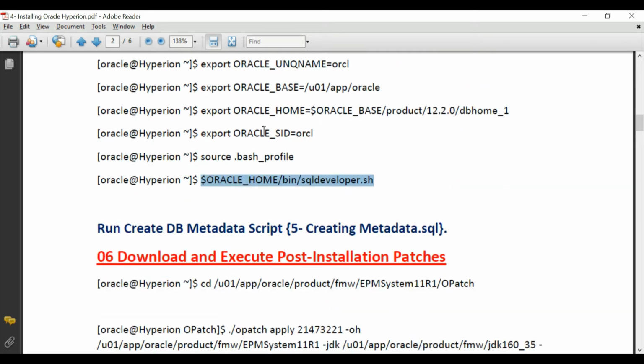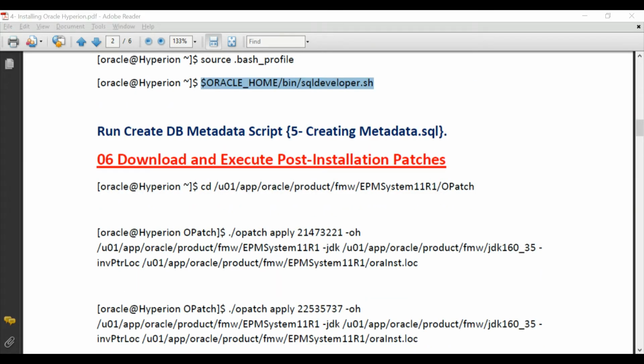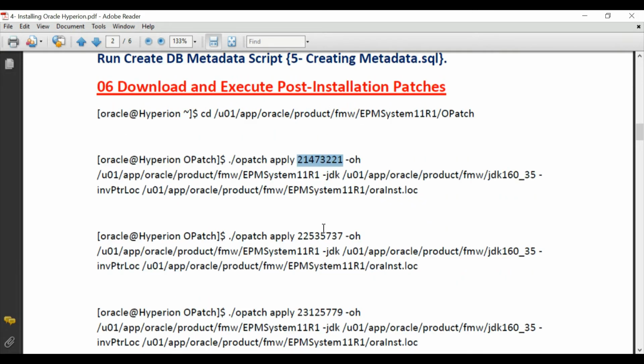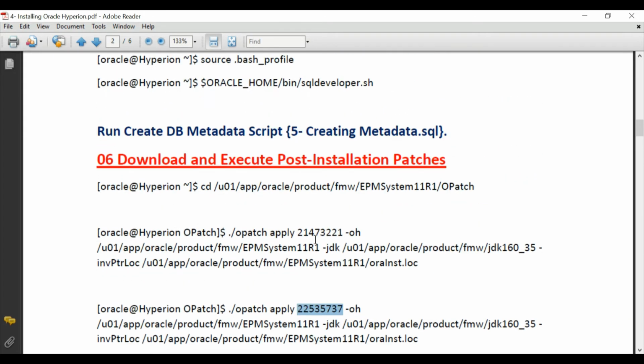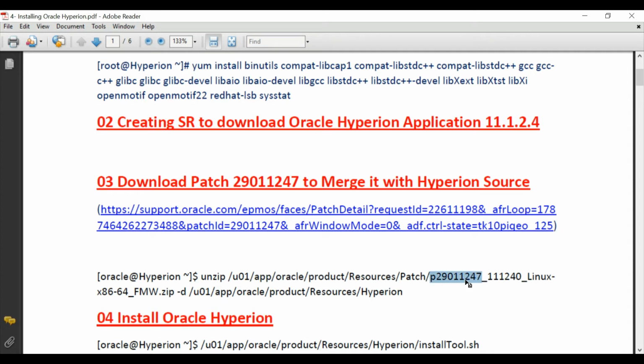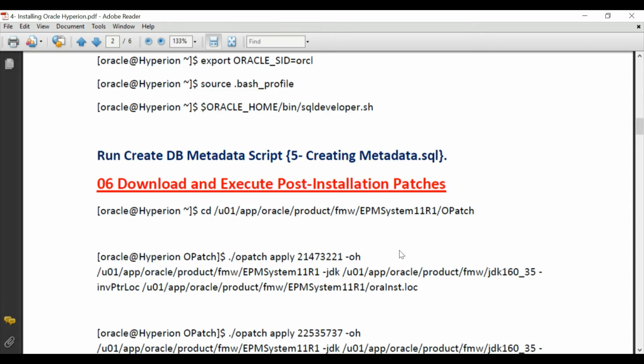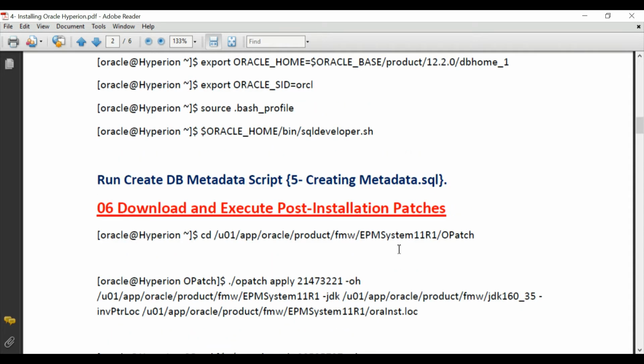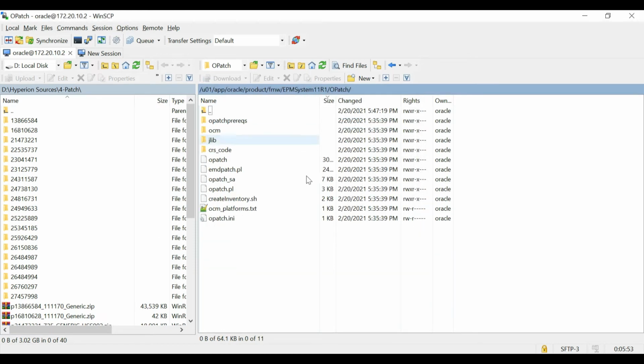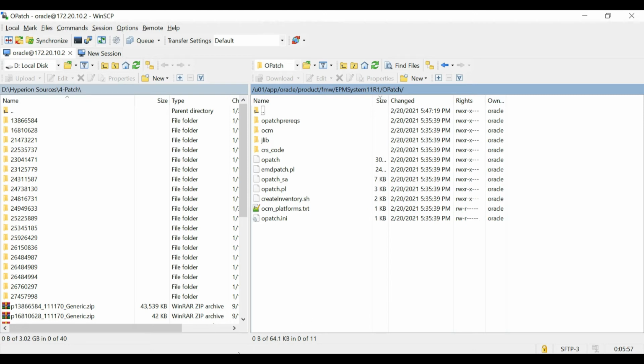Okay, then we need to download and execute post installation patches. We have post installation patches and post configuration patches. You need to download these patches. Already written here, as we downloaded this patch before, as we discussed in the last video. If you are not able to download these patches, contact me and I will share these patches with you. We need to go to this folder here, and drag and drop the patches that we will run.